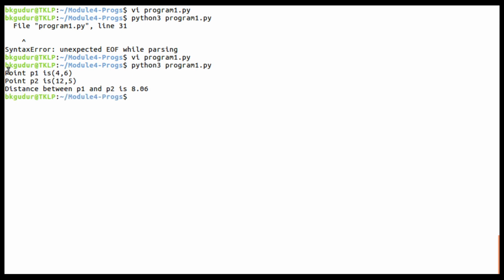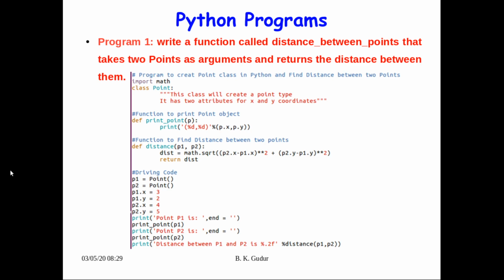Look at this, point p1 is 4,6 and point p2 is 12,5, and the distance between p1 and p2 is 8.06, which you can verify later, right? So this is the complete program which will find the distance between 2 points. With this we'll move on to program 2.